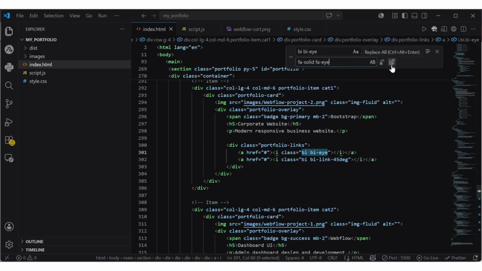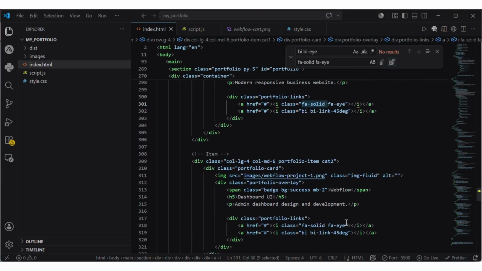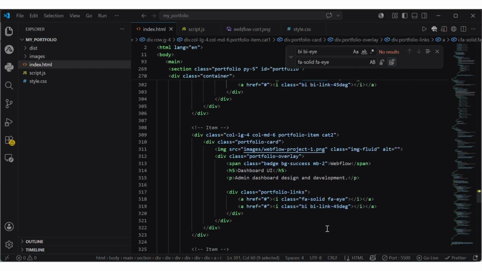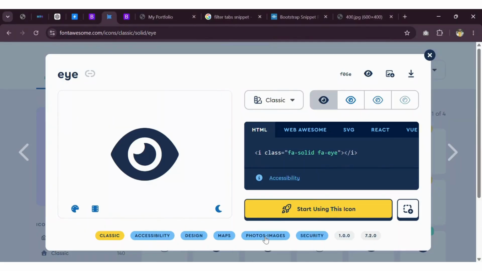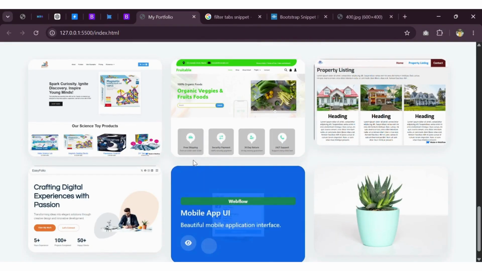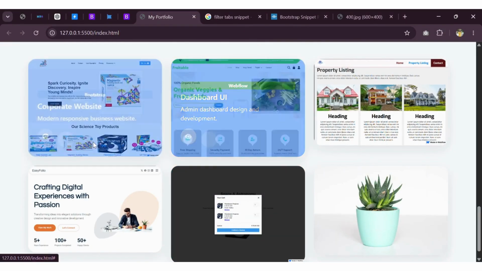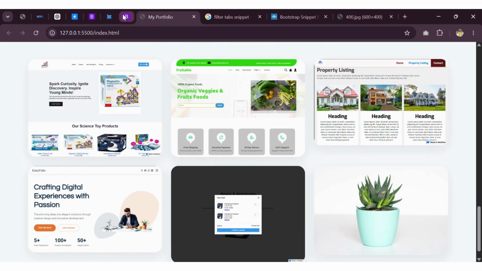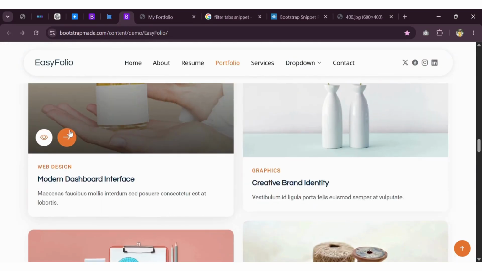So this is what we replace. You see Replace All here. You click on it, and you see they have all changed. See, for the eye. Okay, and what is the second icon? You can see the eye is now showing. The second icon is like a forward arrow.